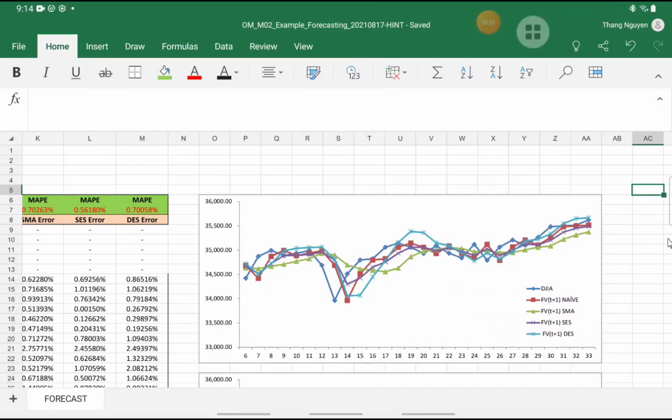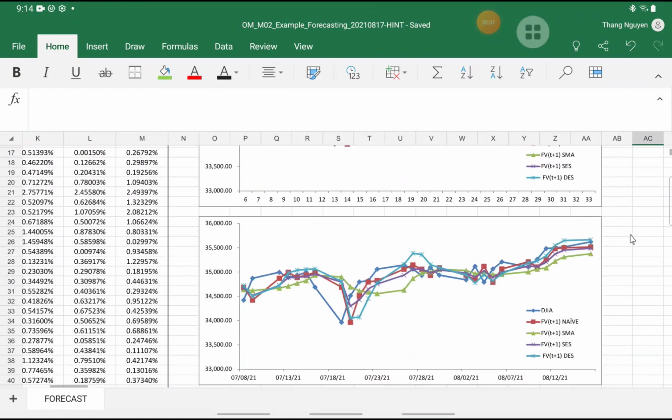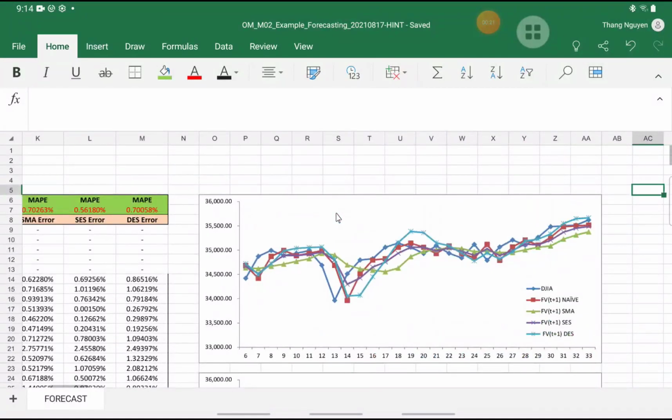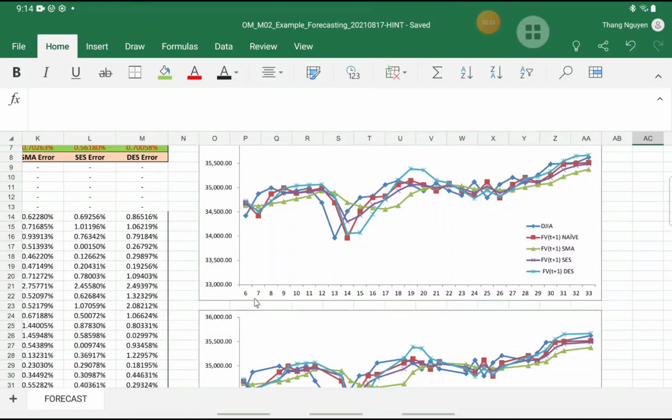The last thing that we need to do in this Excel template is to draw these 2 graphs. Basically, they are the same. They just show the actual values going up and down over time together with the forecast values by the four models, right? The only difference between these two graphs is the horizontal axis. In the first graph, we see the days, right? So we skip the first 5 days. So the graph here shows from day 6, 7, 8, all the way to the last days in the time window.